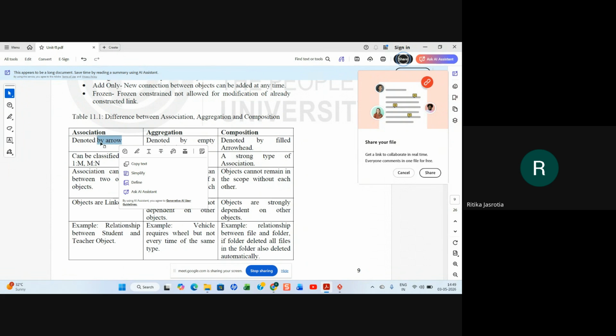It's not an arrow, it is a line, denoted by a line, remember that, right? Then aggregation is denoted by an empty arrowhead. So instead of an arrowhead, it is a diamond in front. Aggregation is denoted by a diamond in front, an unfilled diamond, you can say. Then composition is denoted by a filled arrowhead.